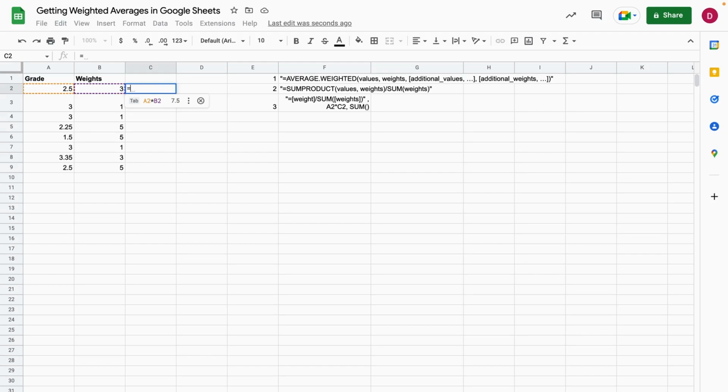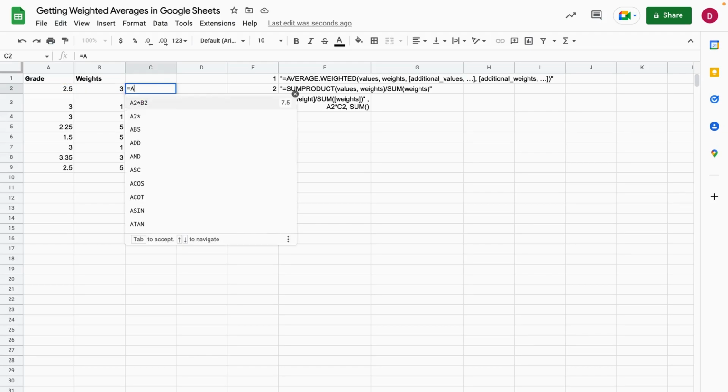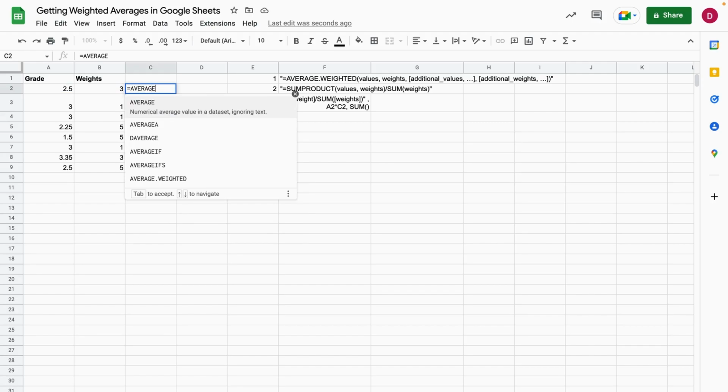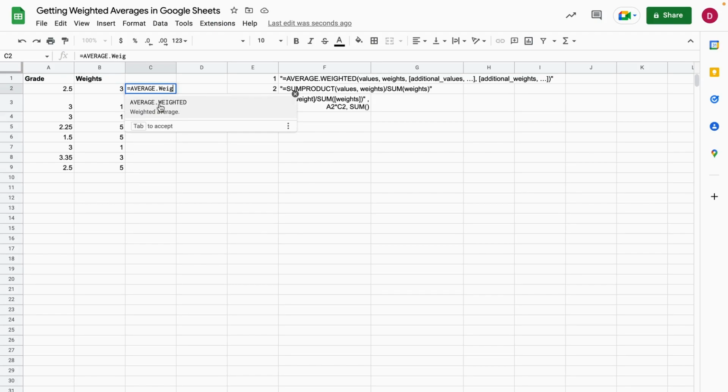And the formula for weighted averages is AVERAGE.WEIGHTED. And as you can see, once I'm typing it, I already see it suggested. So I can just click on it and then it asks for the first parameter. The first parameter here are the values, so the grades in my case. It's going to be an array, so I'm just going to select all the grades right here.